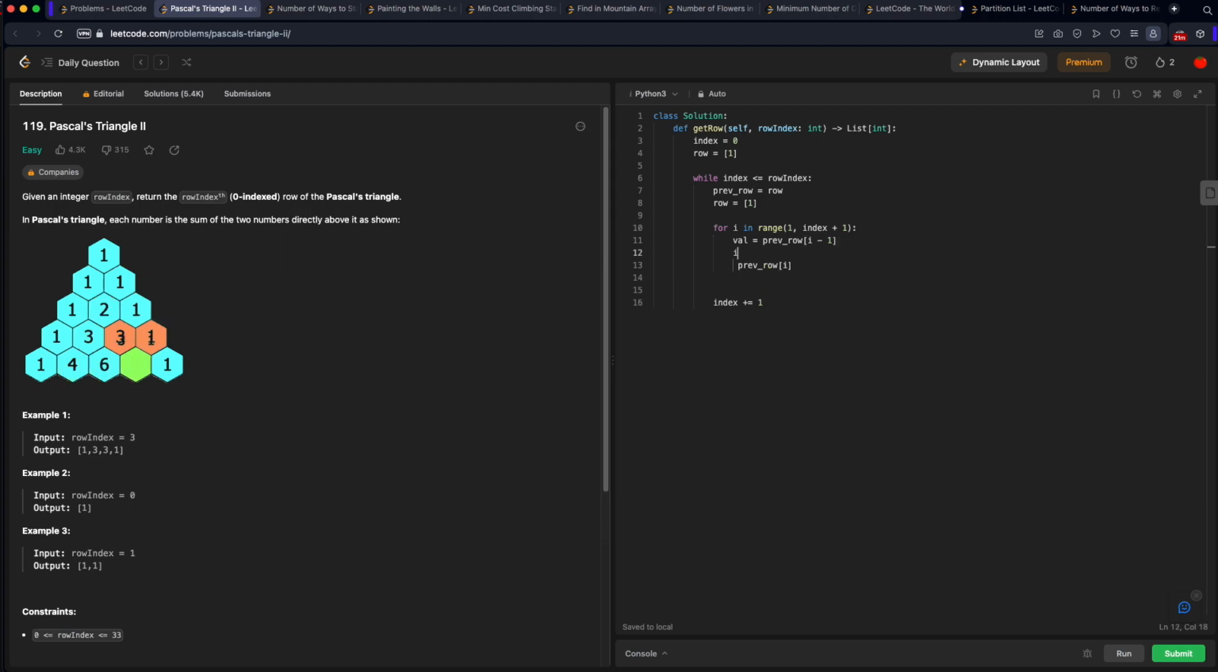All right, we'll say if this index is less than the length of our previous row, then we know we're not out of bounds, and then we can add our previous row at this index to our value. So this will be val plus equals our previous row at this index. So now that we have our value, we need to append this to our current row. So this is going to be row.append this value. All right, that pretty much takes care of it.